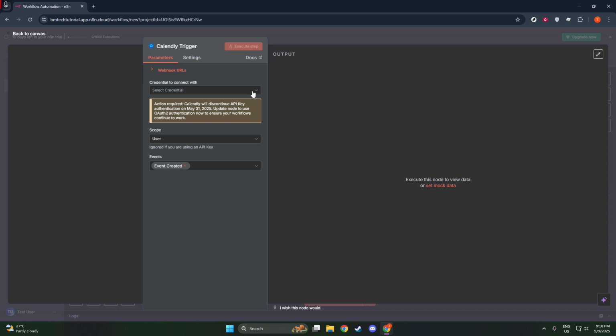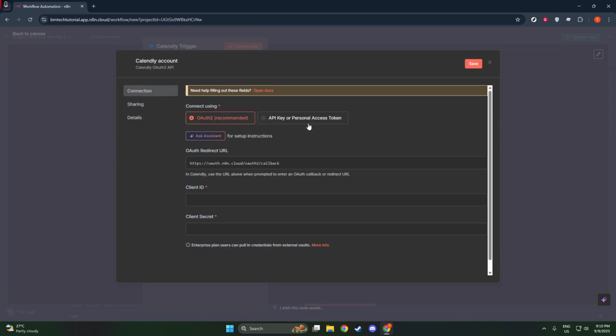To begin, let's navigate to Calendly. Make your way to the Integrations and Apps section, which is conveniently located under your account settings. Next, you want to find the API and Webhooks tab. Here is where we can create our API access token. Look for the option to generate a token and click on it.